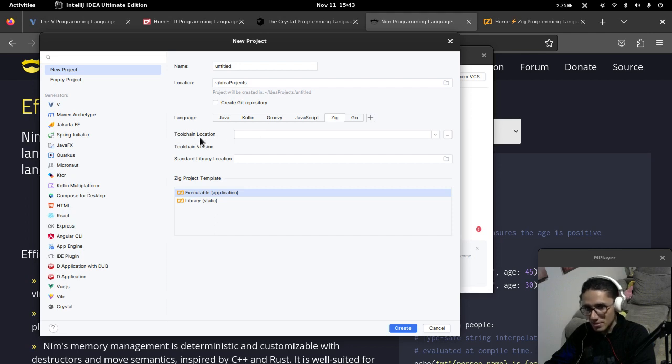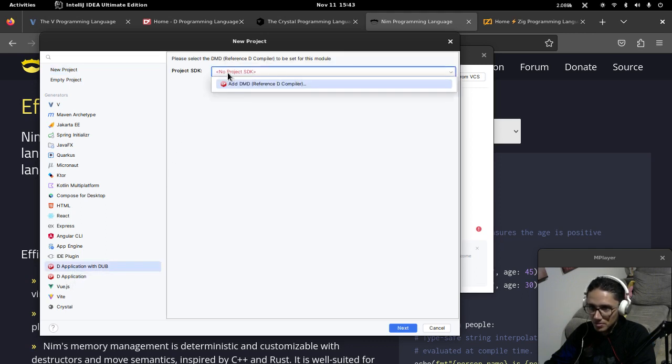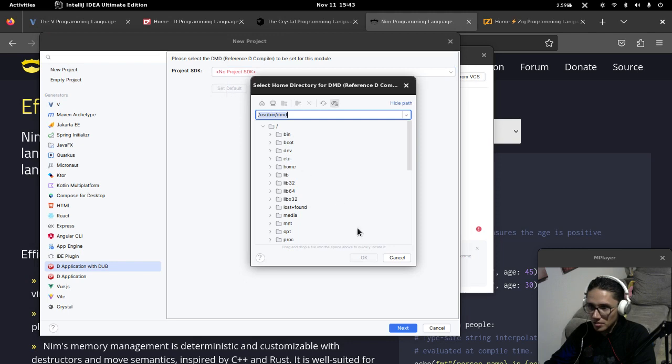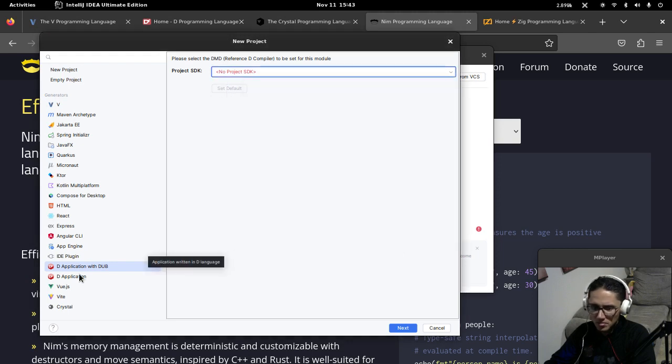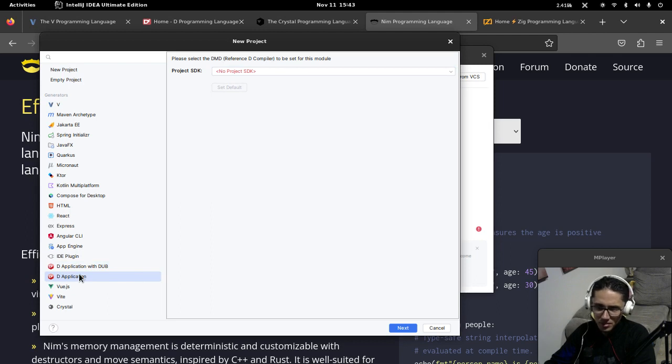So, I mean, I don't want to discard Nim yet, but not looking good for that. So, developers of Nim, if you're watching this, make your IntelliJ plugin generate a template project or whatever. All your competitors do it, so you have to do it as well. The application with div, I think div is some sort of a tool for D. I don't know anything about these programs really.